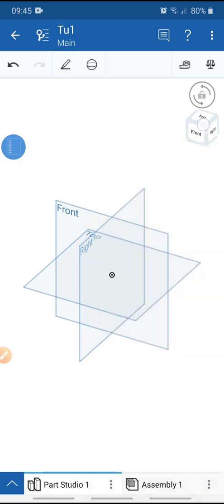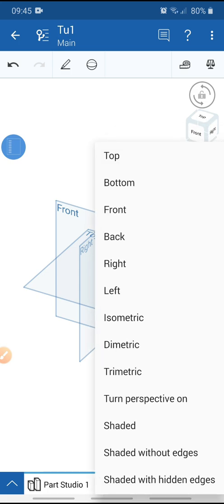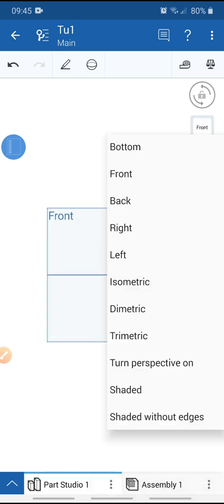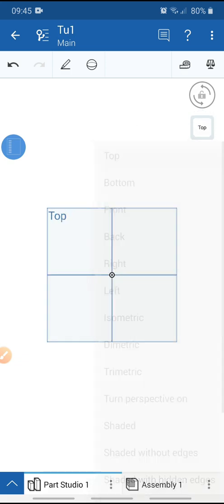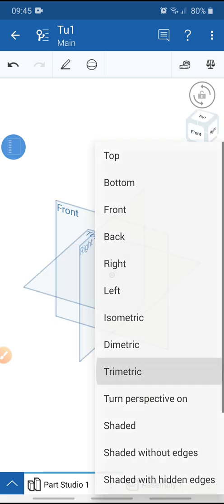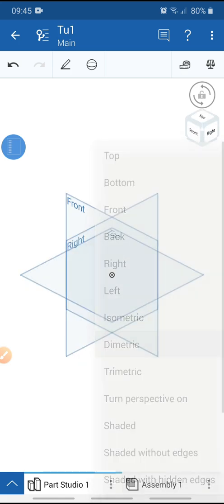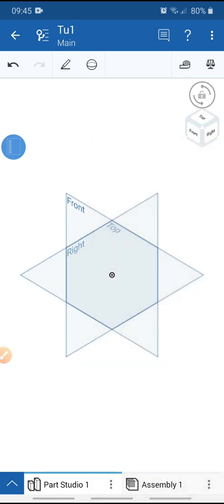Save, and you can choose any view. Click the view cube and choose front, top, trimetric, dimetric, or isometric.